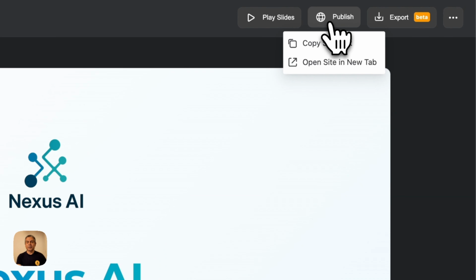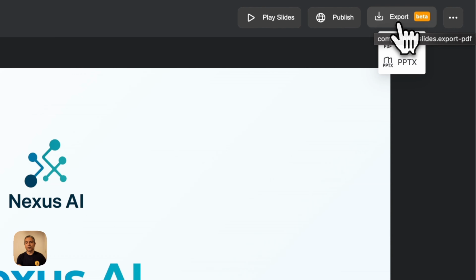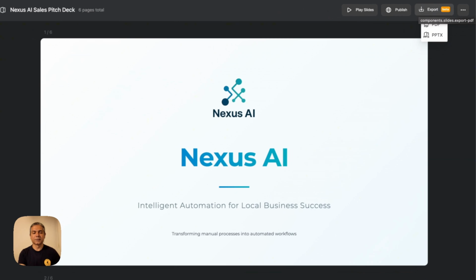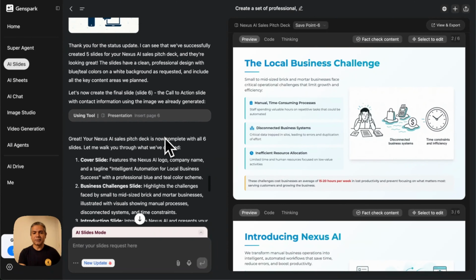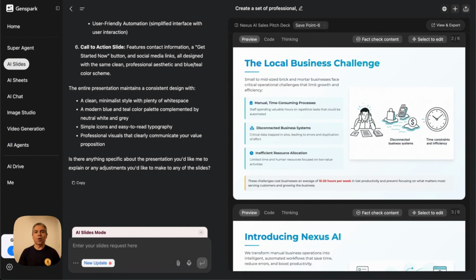You're able to publish this on a website. You're also able to export and download this as a PDF or a PowerPoint PPTX file. So that's the overview of AI Slides. Again, not bad. I'm overall generally pretty impressed by how it goes about thinking about the entire task, asking follow-up questions, and then really producing a detailed slide deck.